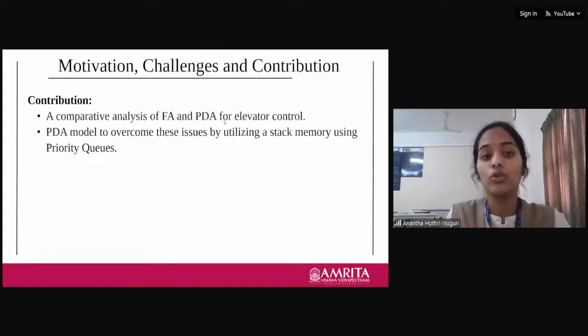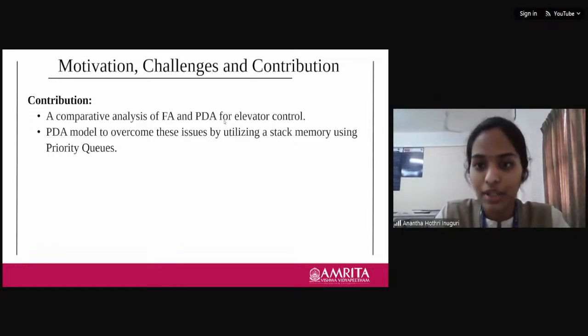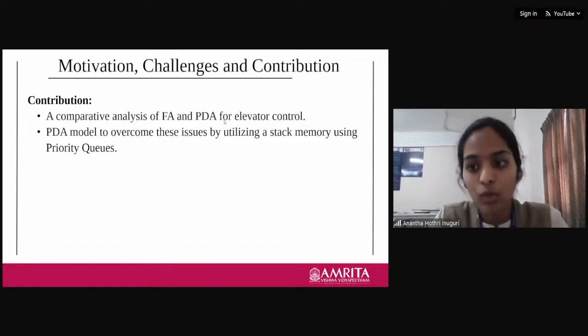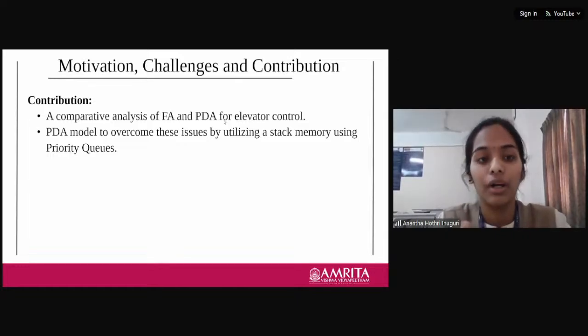So what did we contribute to address this challenge? A comparative study of finite automata and PDA for elevator control systems. Implementing PDA with priority queues to improve response time. We implemented priority queues in PDA to improve the quality and the energy efficiency of these elevator systems.